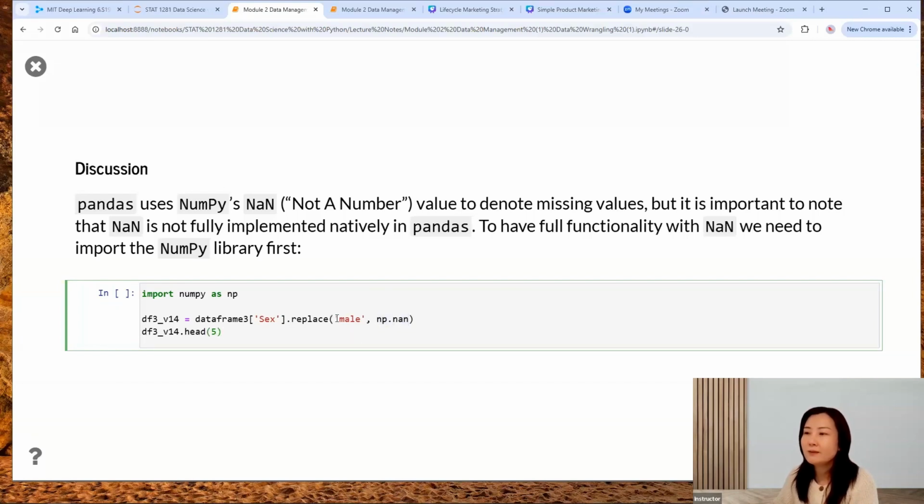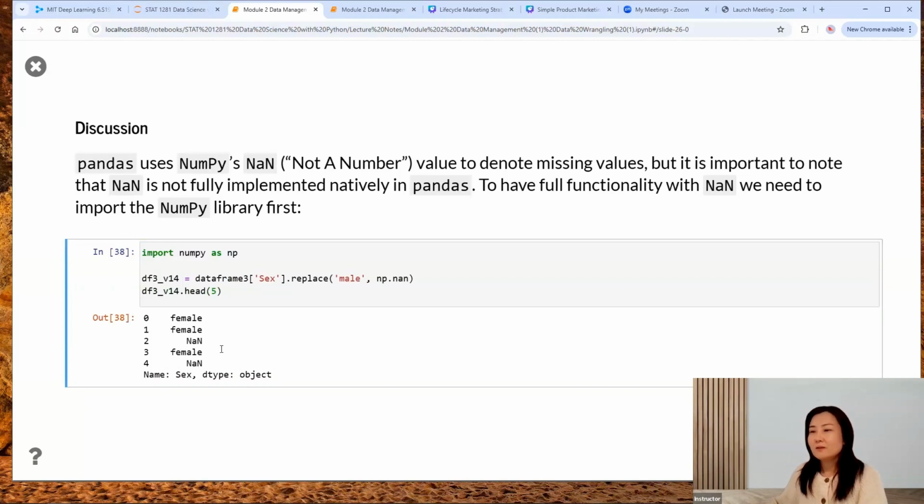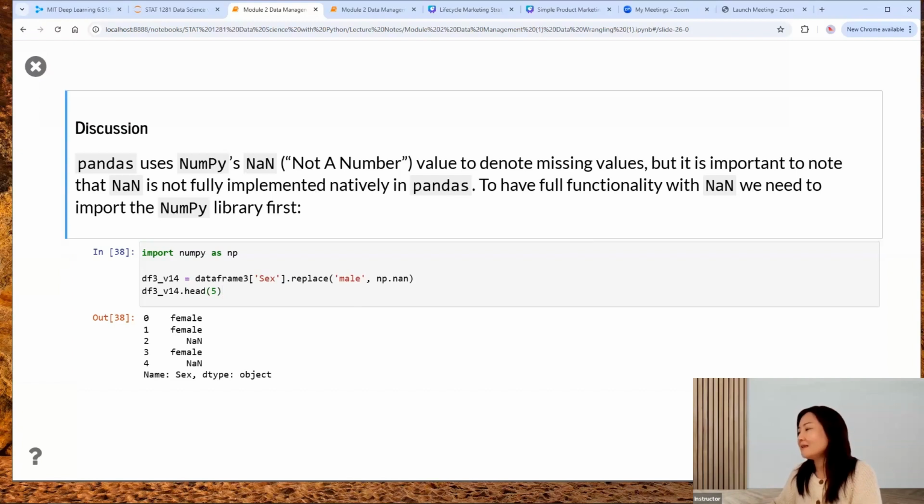For example, you can replace all male by missing value. Of course, this is an absurd operation. This example just lets you know that it's possible to use a missing value as a valid value to replace something or to do something else. Of course, this is an absurd operation. We should never do it. We should never replace a valid value with a missing value. Makes no sense. Just an example.